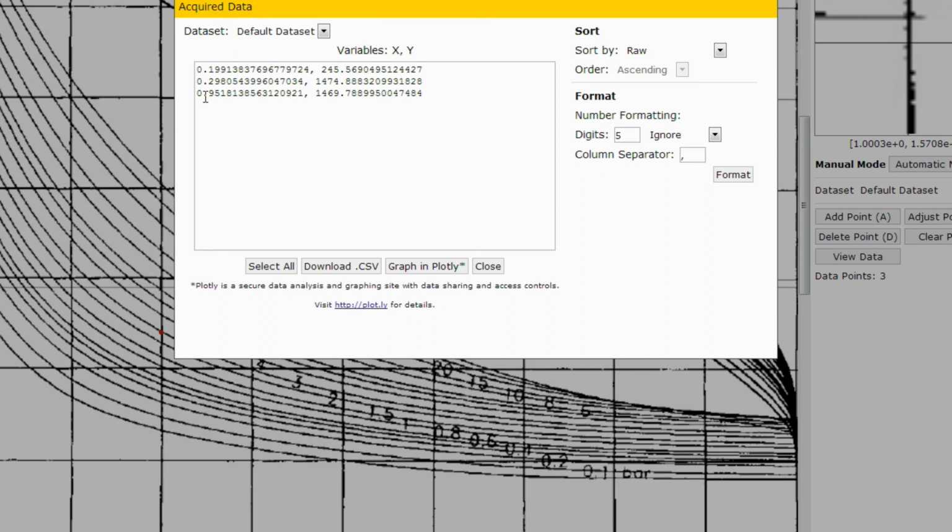Now click on view data and there we are. Let's take a stock of the three readings. The first reading gives you the enthalpy of an aqua ammonia solution, which is at 20% concentration. The second reading gives you the enthalpy of a 30% vapor solution. And then afterwards, the third reading gives you the vapor concentration in equilibrium with a 30% solution of aqua ammonia. Therefore, the vapor concentration of any vapors in equilibrium with the 30% aqua ammonia solution is 0.95, and its enthalpy will be 1469.7889.